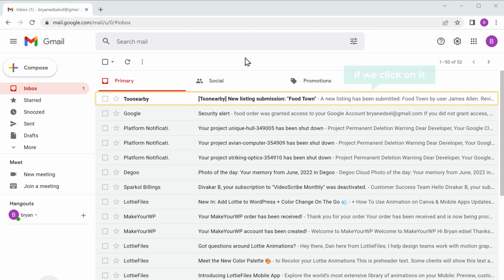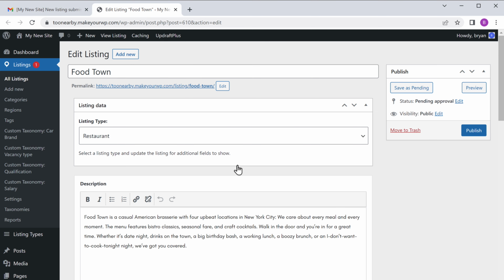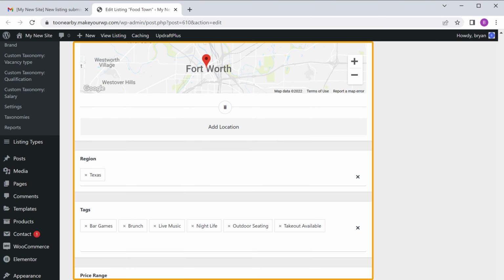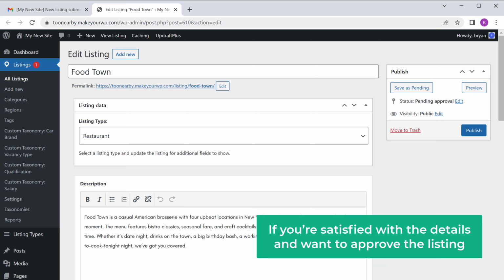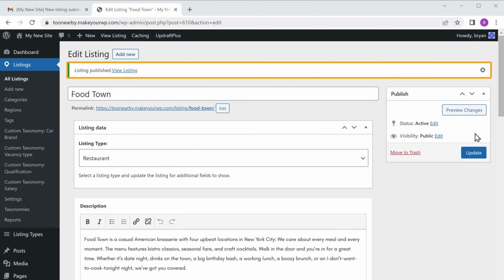Now if we click on it, you can see that we have got a new listing on our site. So to view it, just click review listing and it will directly take you to your WordPress dashboard. Now here you can check the details given by the visitor. And if you're satisfied with the details and want to approve the listing, just click publish and the listing will be published on our site.